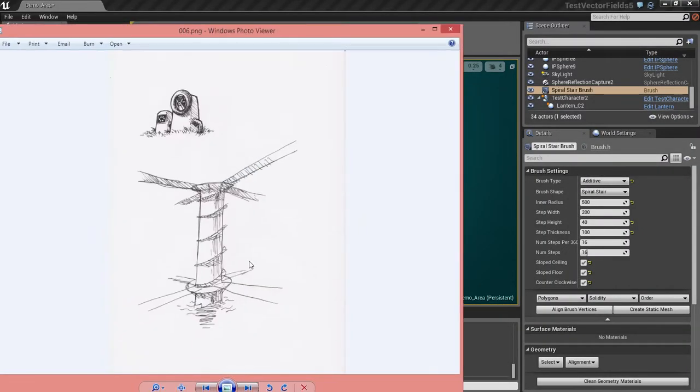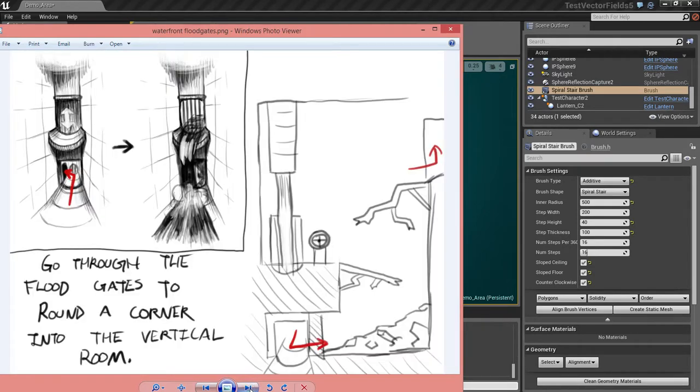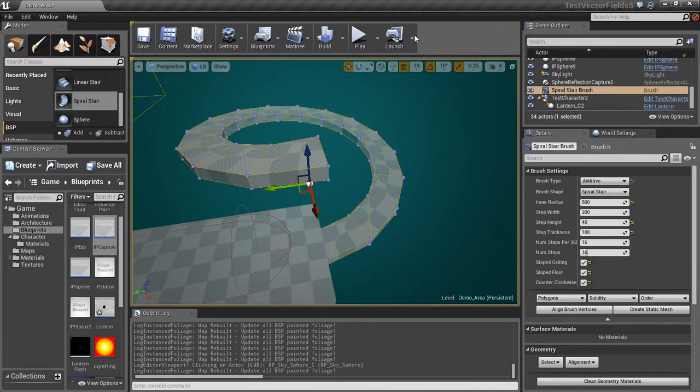Now, we have some concept art for this. Somewhere, I believe it's in here. If I just flick through these. Yes, here we are. The top of this section is here. We have these grates, and we're going to be turning left into a vertical room in a minute.